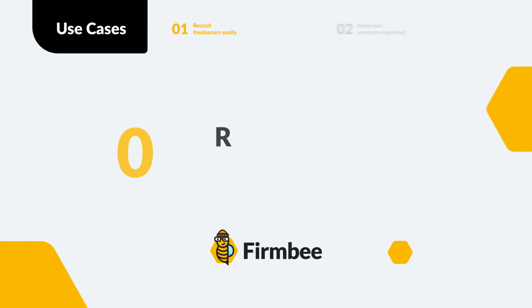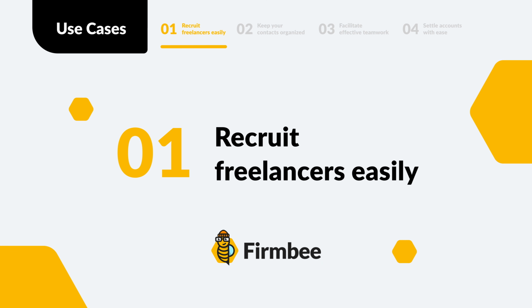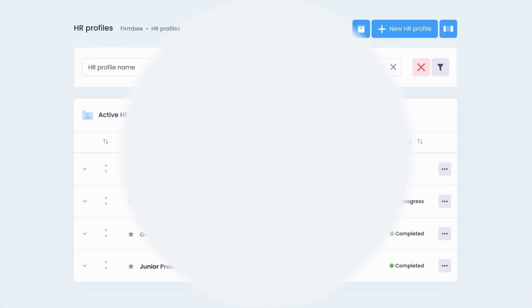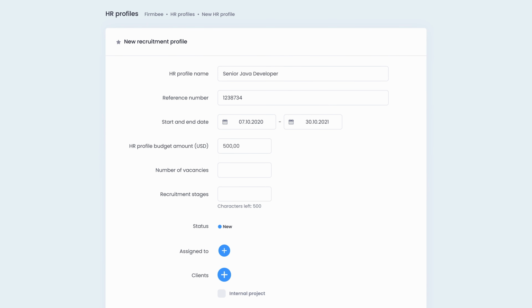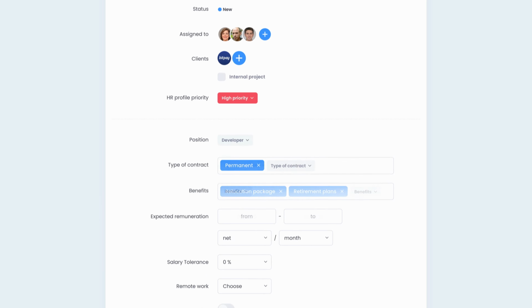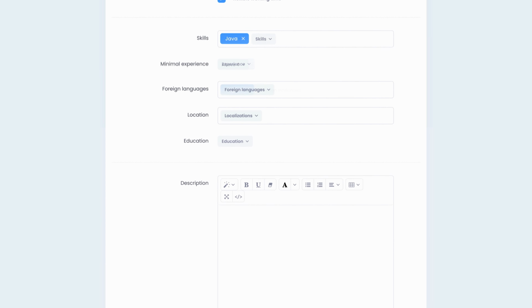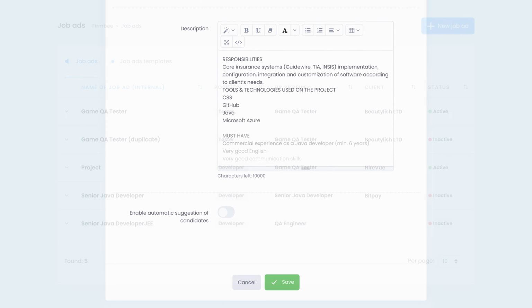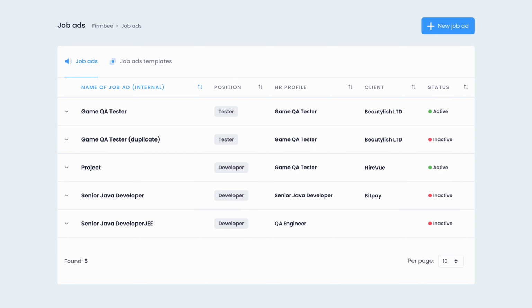Recruit freelancers easily. With Firmbee, you can carry out the entire recruitment process. Create an HR project to specify the search, post job offers, and start searching for freelancers.